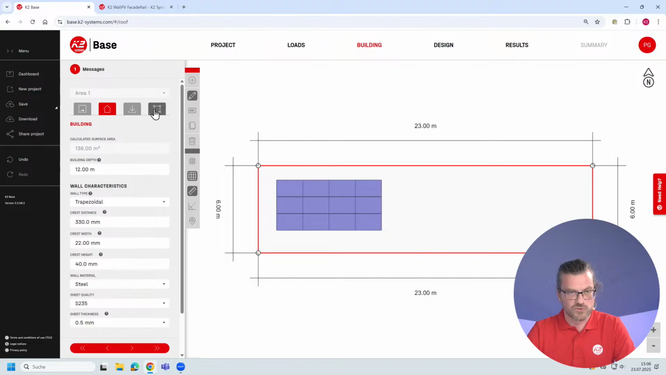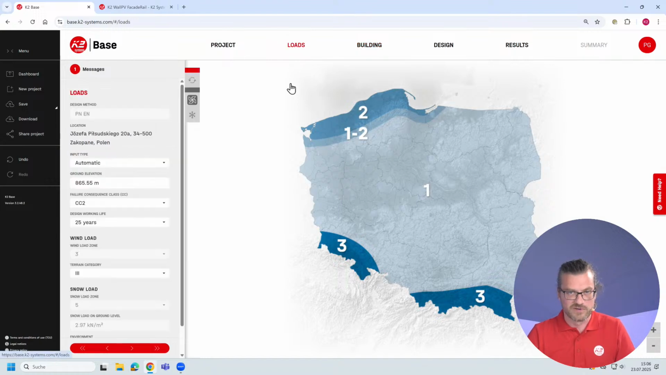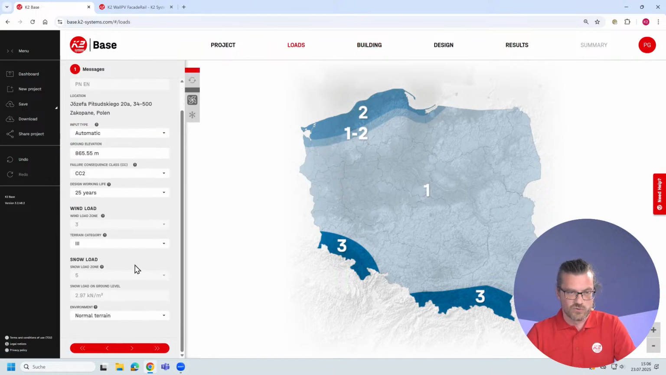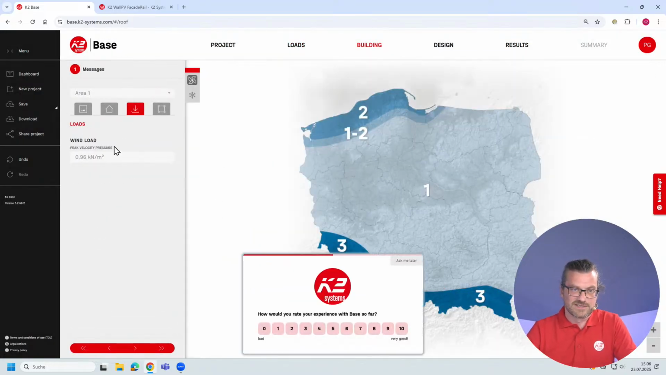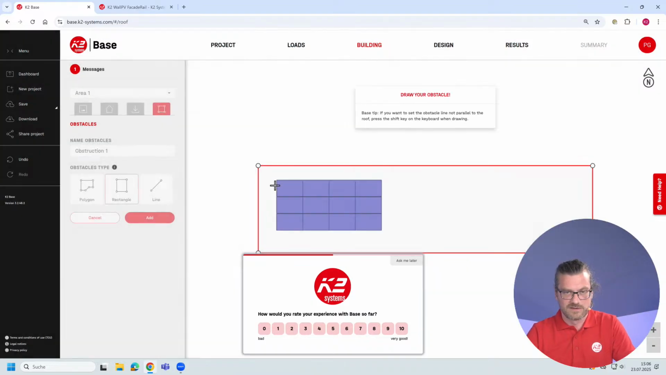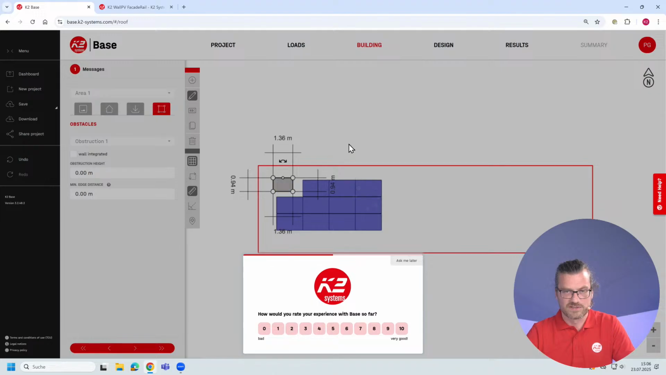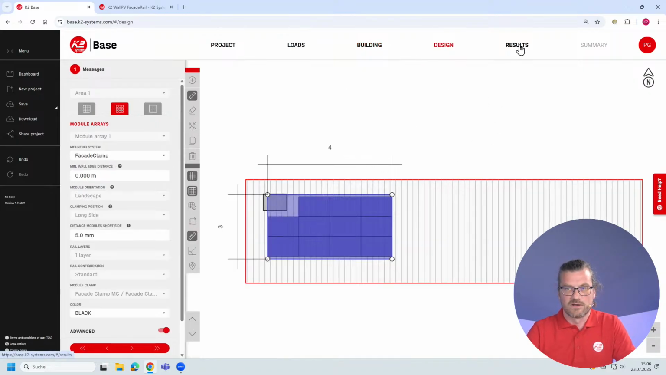Maybe to show something again here on building. As you know already from roofing, you can see here the wind loads. You will not find here any snow loads, even if we have here in our region snow load zone 5. You will not find it here because the snow doesn't affect our WallPV installation. And here, as you know from our roof, you can add an obstacle, for example, a rectangle one. Let's put it here, and models will be deleted automatically. So we designed our project here.